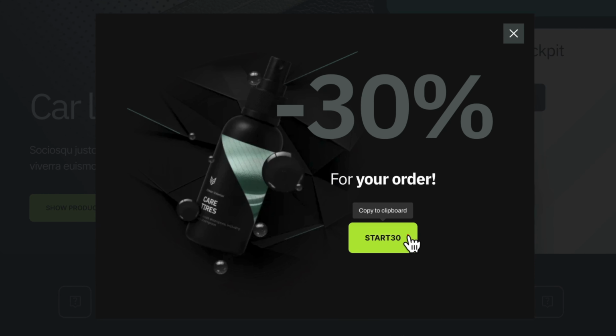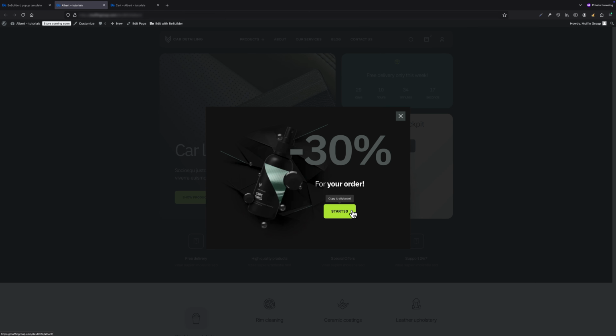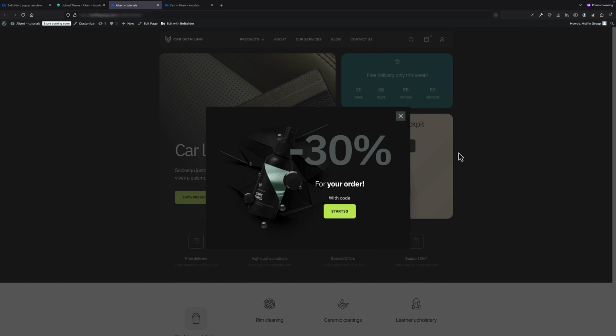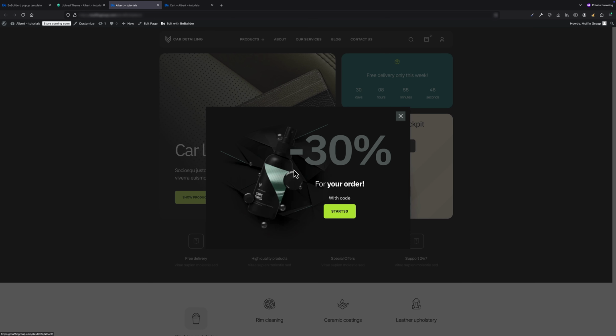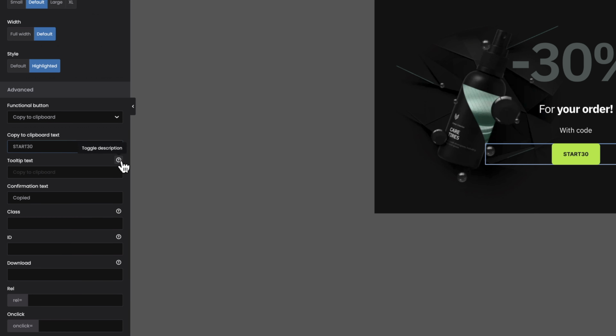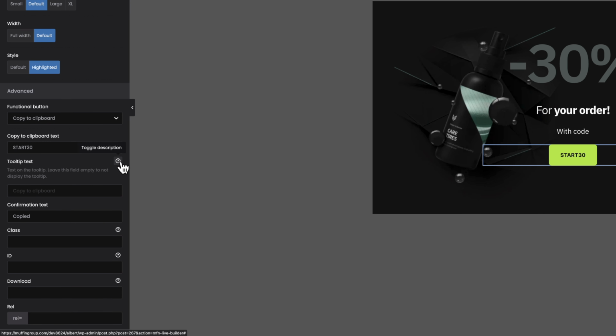Whenever a potential client clicks this button, the tooltip text will be replaced for 2 seconds with the copied text, so the user knows that the code is in the clipboard already. This field is optional, and you can leave it empty to not display the tooltip. If you leave this field empty, there will be no tooltip on hover and the appropriate information about the copied action will be displayed for 2 seconds in place of the button title. You can always click the toggle description icon to find this useful information as well.